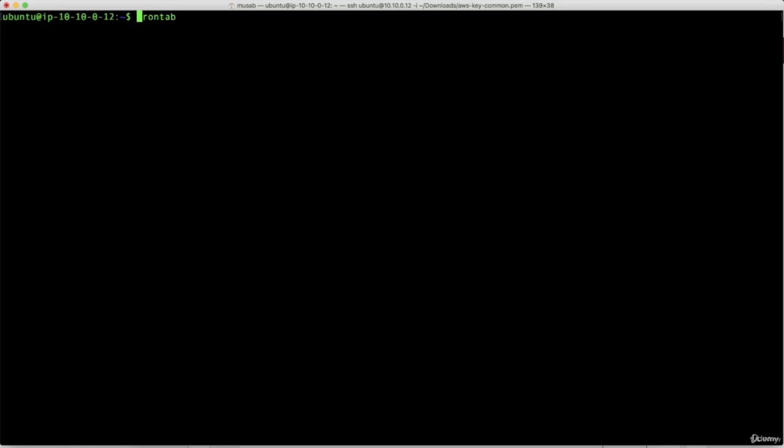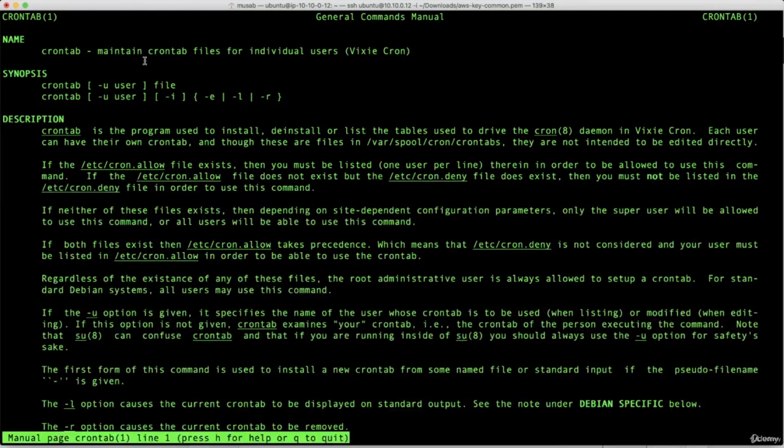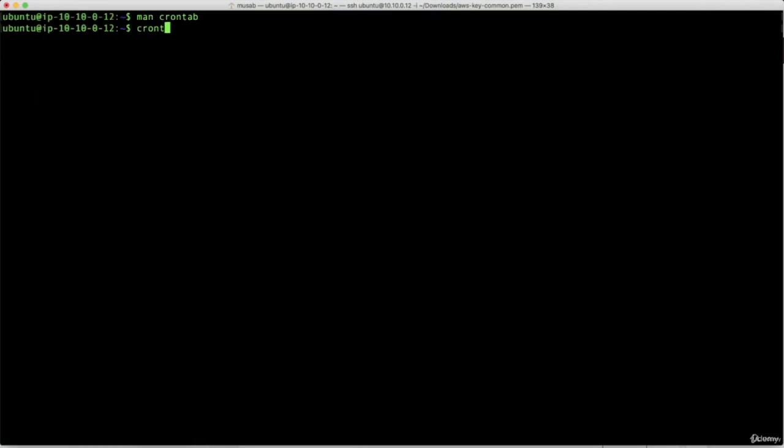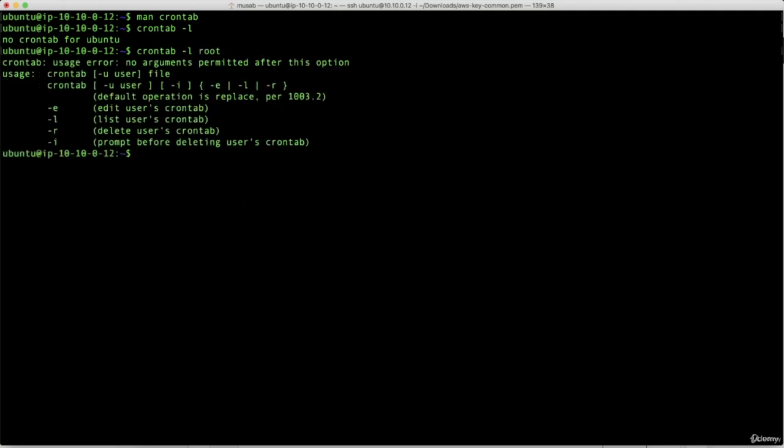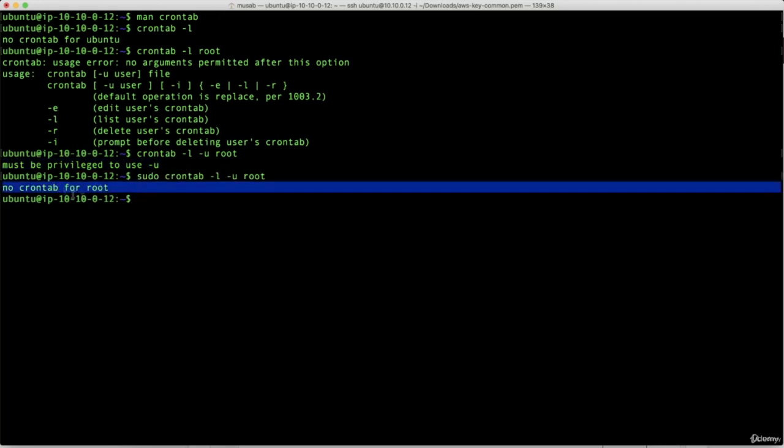So if I open the manual for it, like this, you can see it maintains crontab files for individual users. Now we have crontab -l, which means list all the cron jobs for the current user, which is Ubuntu. As you can see, no cron job for Ubuntu. And by the way, if I provide the name of a user, for example root, it will print for it. Yeah, sorry about this, I forgot to put -u here. You can see you must have privilege to use -u, so you can't show the crontabs. So if I type sudo here, you can see that for root as well, no crontab.